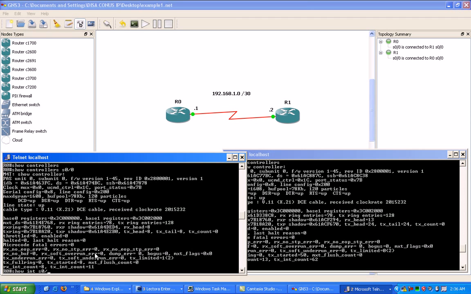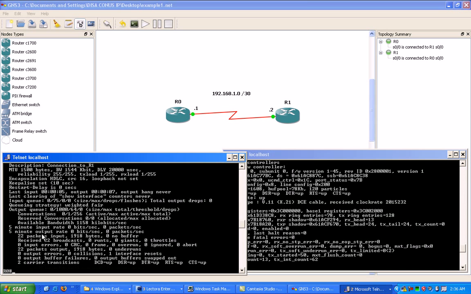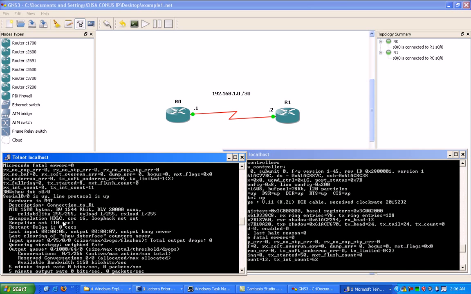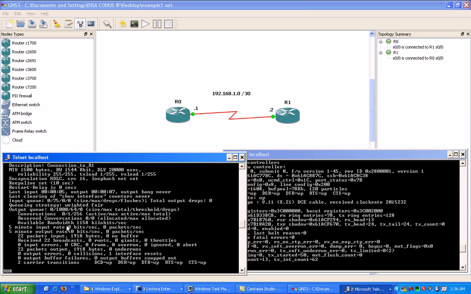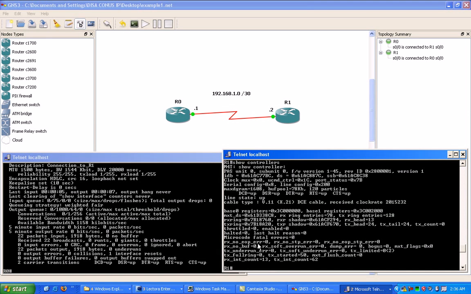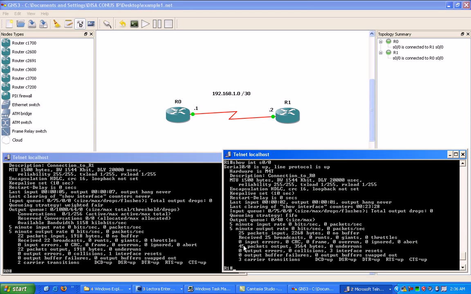So if we look at the interface, a good indication that the interface and the connection are good on the point-to-point connection is that we're seeing packets inbound and packets outbound, and we're not taking any errors. If you look at router 1, we probably see the same thing. Okay, there we have packets out, packets in, no errors.